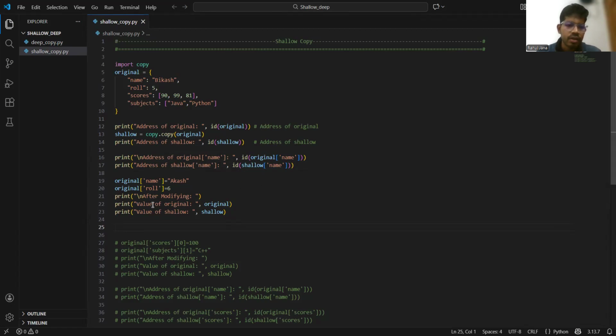And here it will show the value of original and the value of shallow after modifying. Actually, original means it will show all the values of the original dictionary with key value pairs, and similarly shallow will show all the values of the shallow dictionary with key value pairs. Let's run the program for better understanding.